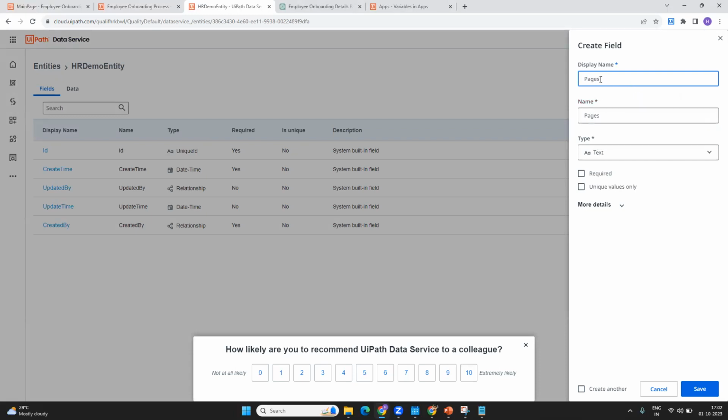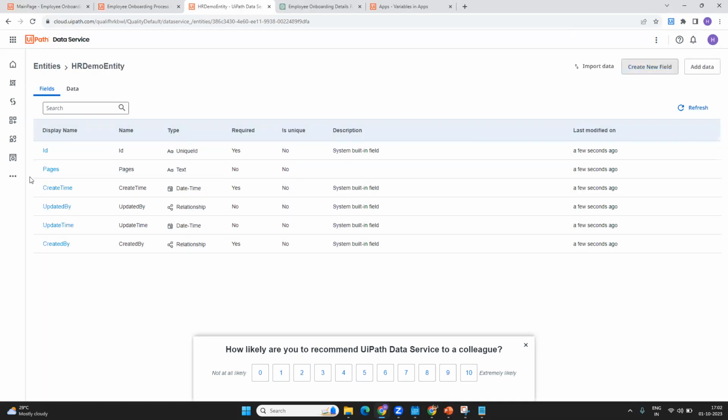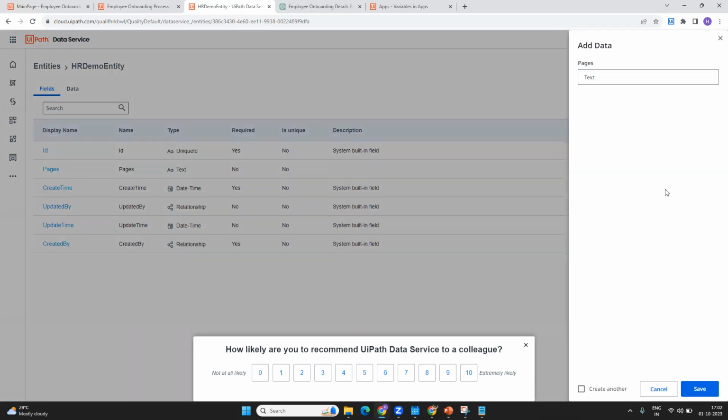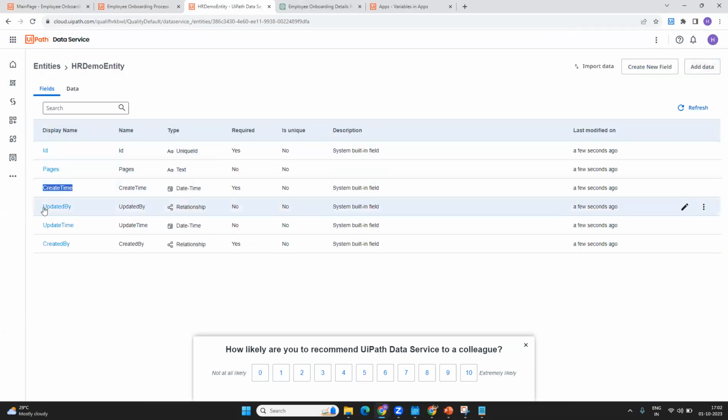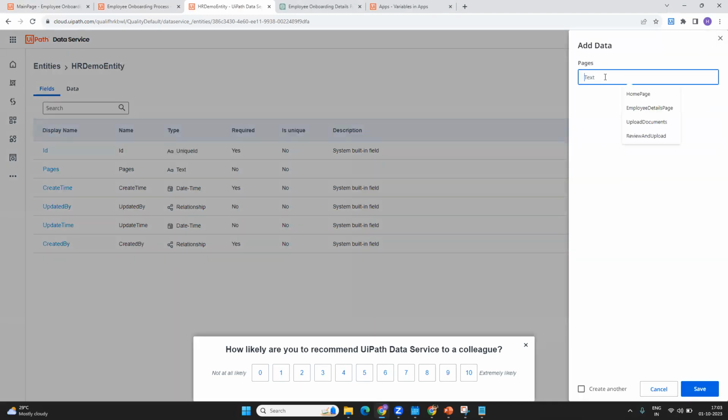I have created one new field which is pages, and then save, after which you should keep adding the data in it. So how can you add the data? You can add the data, and here you have the field name. As you have only one field, these others are the system defined fields. You cannot add the data into those fields. Whenever you add the data, that information will be system generated. So those fields you cannot add. As we have only one field, you can add the data only into that particular field.